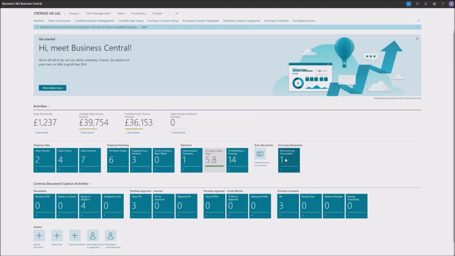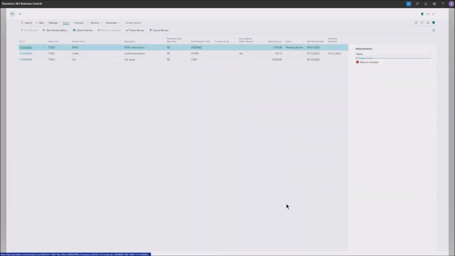We have here on our role center the domain capture activities ready to register documents, some invoices, credit memos that are in flow, and then also a purchase contract section where we have 3 contracts already. I have a tile for due and overdue and review submitted contracts. Let's take a look at those contracts that are already existing in here.